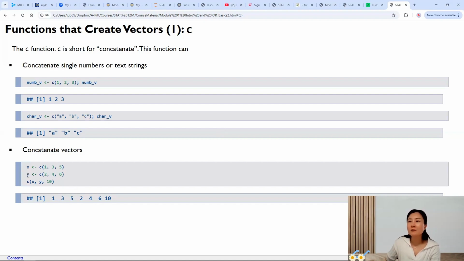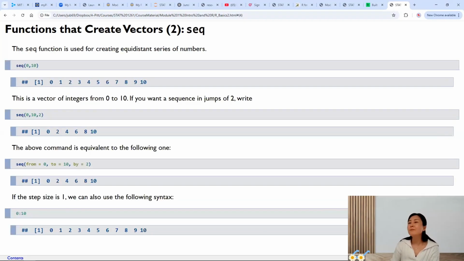For example, I create two vectors, x and y. Then we can combine them all together, x, y, and 10. See, I have a bigger vector, which contains elements in x, y, and a single value 10. So c is a quite flexible function to create a vector. It's also a very basic function.